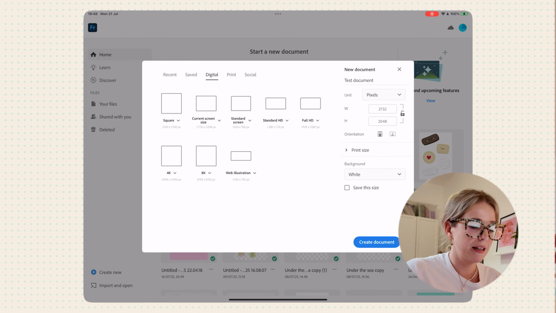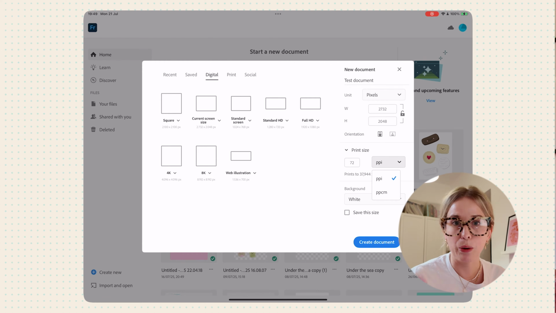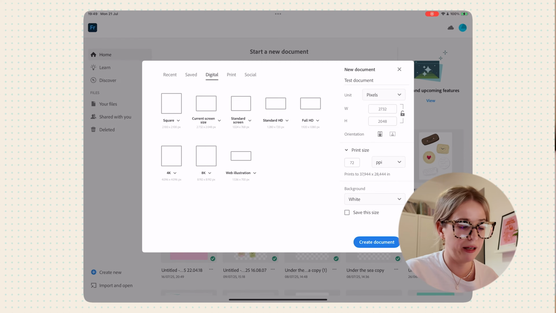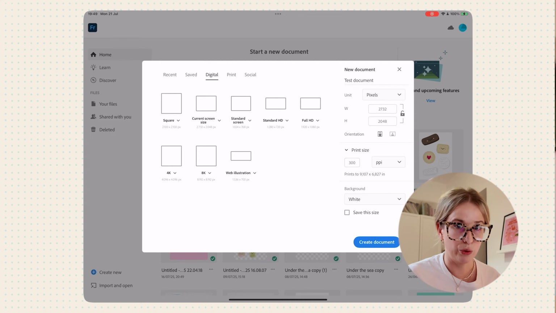You can then select the width and the height of your document by tapping on either of these boxes and putting in a specific unit of measurement. And then you can also change from portrait to landscape orientation. If you press this drop-down menu, you're going to have your resolution settings. So you can also choose between PPI, which is pixels per inch, or PPCM, which is pixels per centimeter. So the recommended PPI is around 300. This will be like a high resolution image.